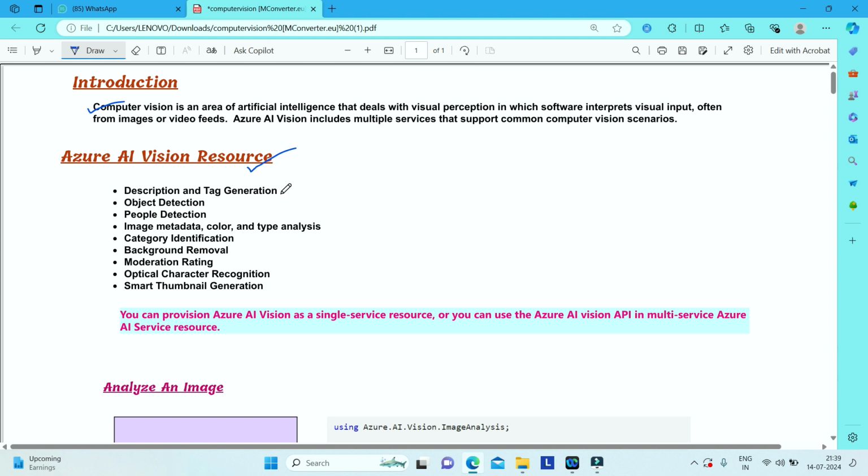So we have description and tag generation. When it comes to description, this functionality can generate a natural language caption that can summarize the content that is present in your image. For example, if we take an image where a cat is sitting on a couch, and if we provide that image as an input to Azure AI Vision resource, it can generate a caption something like a cat sitting on the couch. And then we have tag generation.